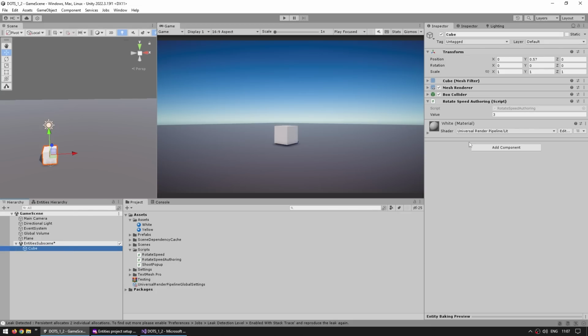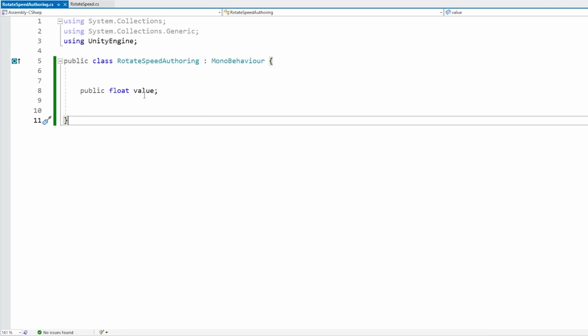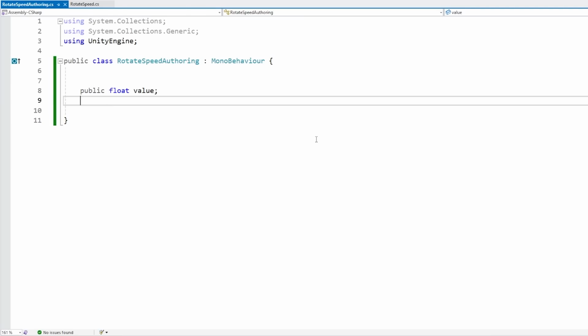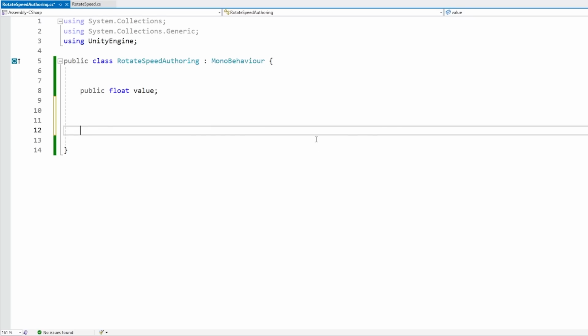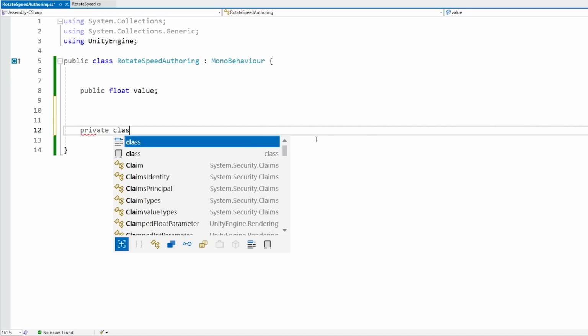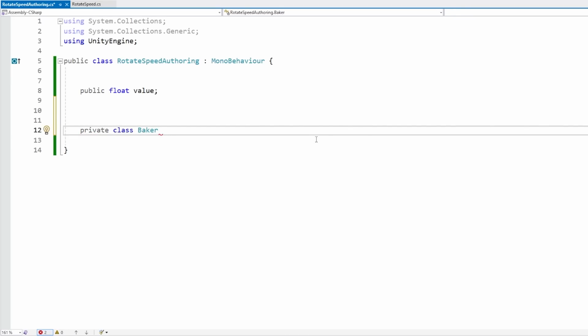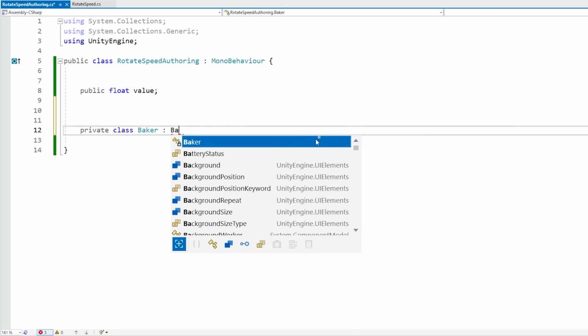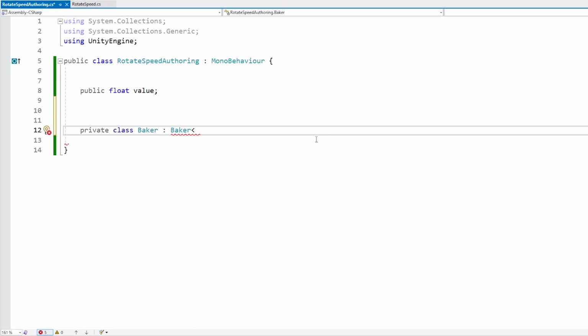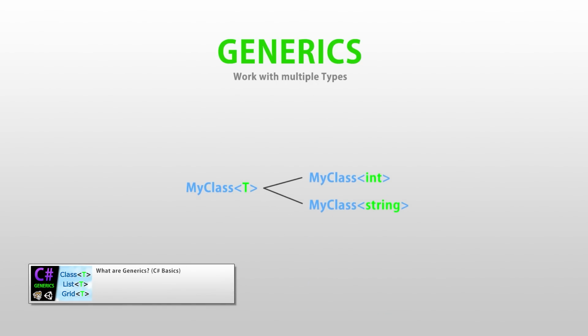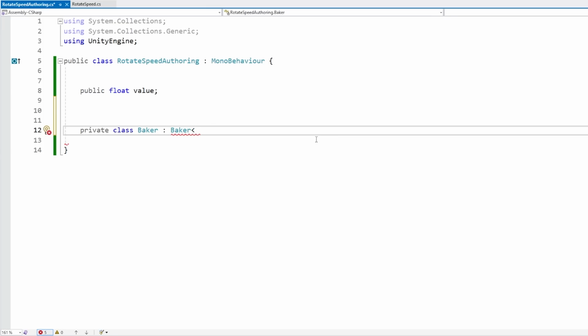What is left is really just our baker in order to turn one into the other one. Now the baker is going to be a class, and by convention we should put the baker class directly inside the authoring class. You don't have to, but it just helps to keep things organized. So let's make a private class, call it Baker. Again, the name also doesn't matter, just a nice convention. And now what does matter is that we actually extend the Baker class. This one takes a generic. If you don't know about generics, check out my quick video on them. And then we put in the type for our authoring class. So in this case, the RotateSpeedAuthoring.